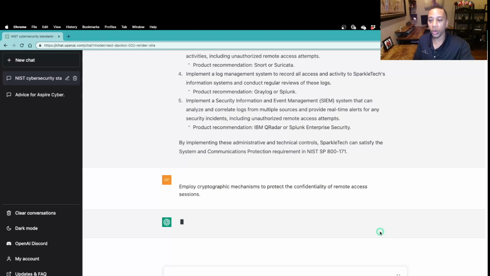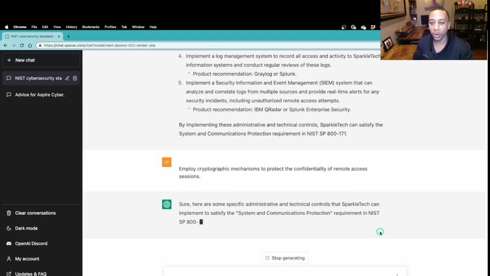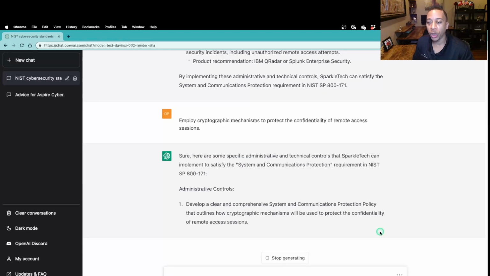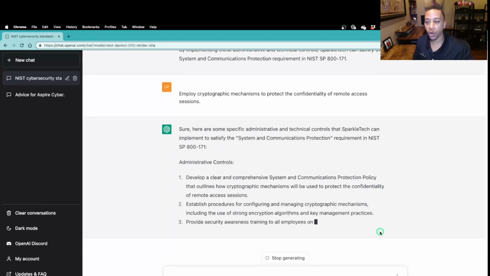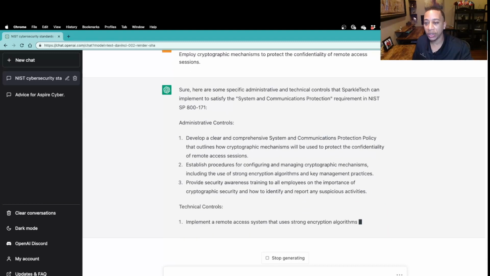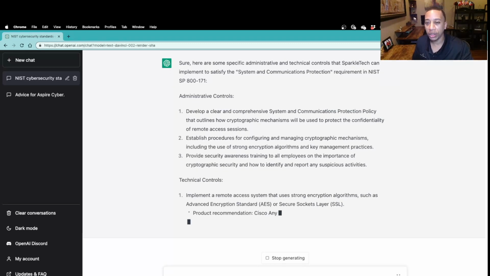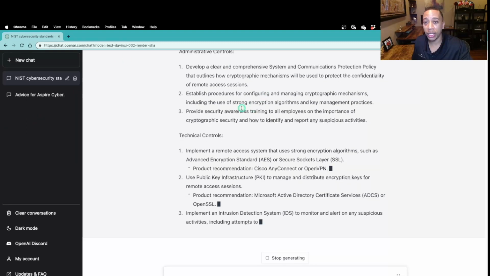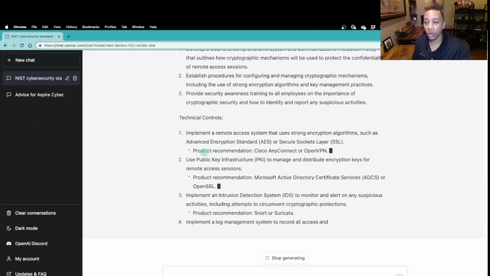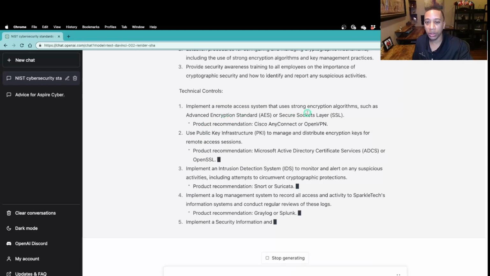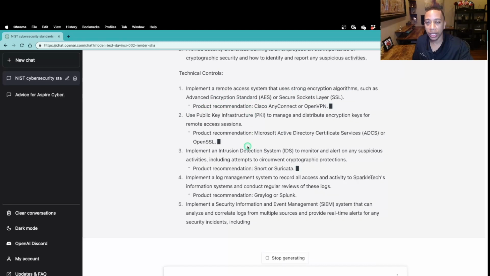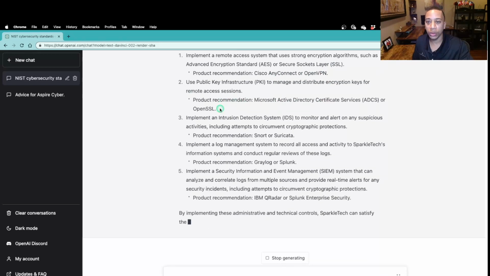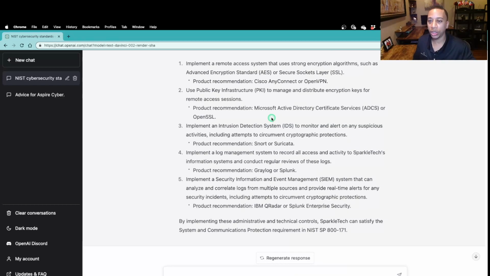3.1.13, we want to employ cryptographic mechanisms. So this is where we're starting to employ our encryption, ensuring that CUI is encrypted. So even if it does end up in the hands of someone that's unauthorized to have it, they can't do anything with it because it's properly encrypted. So with encryption, you want to ensure that you're managing the encryption keys properly as well. So it's giving us some examples of some encryption algorithms we can use: AES, SSL, PKI, for certificates. Again, anytime you need additional information, you'll just prompt ChatGPT with follow-up questions.